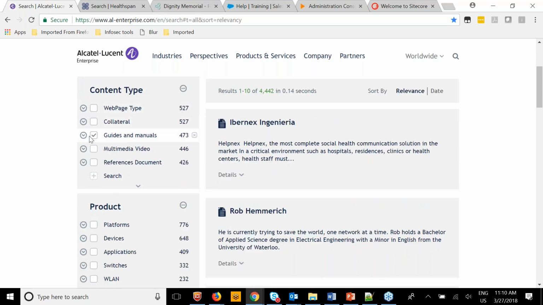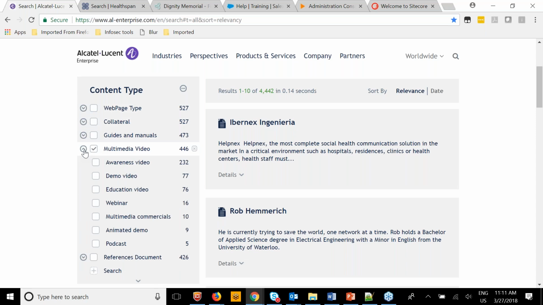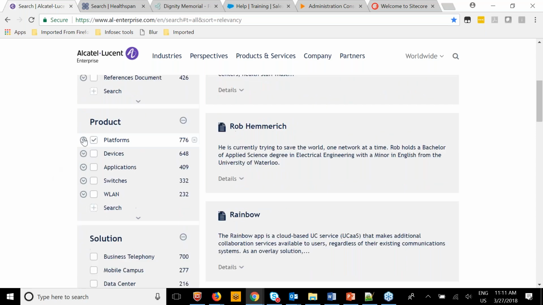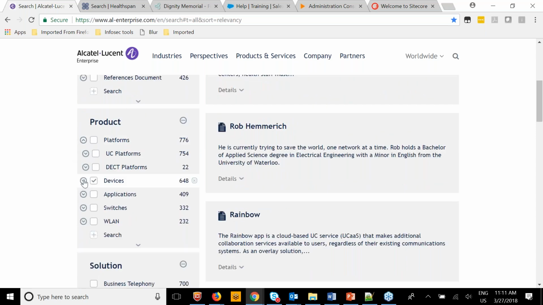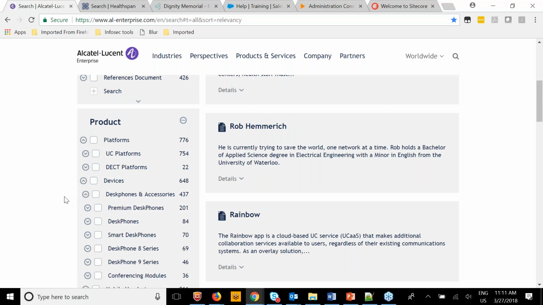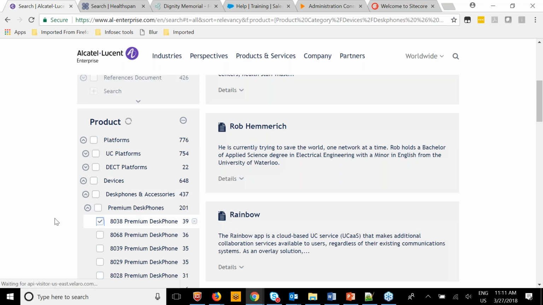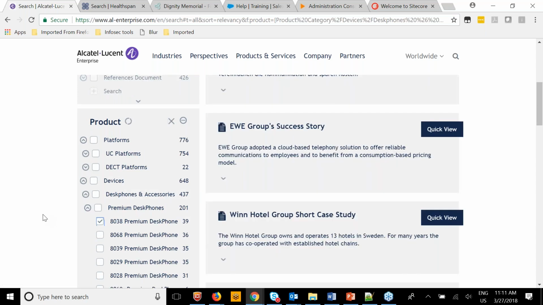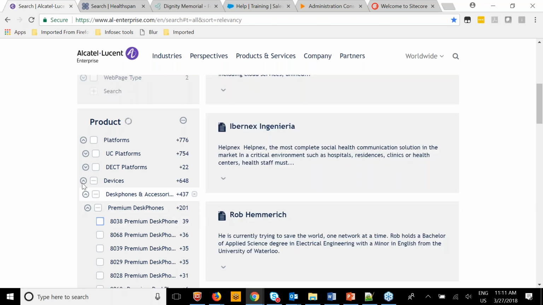Is it collateral? Is it manuals? Are there videos that they're looking for? And also around particular products and devices that they market and sell. So if the user does know the sort of information or the sort of product that they are looking for information on, of course, they can select a facet or indeed multiple facets to narrow down the results that are being returned to them.